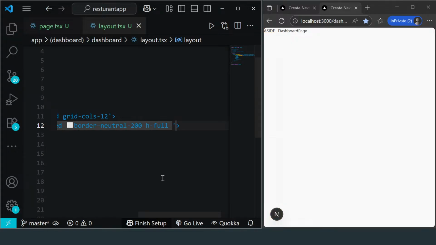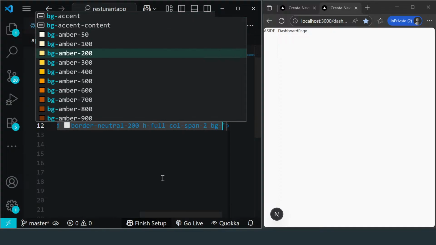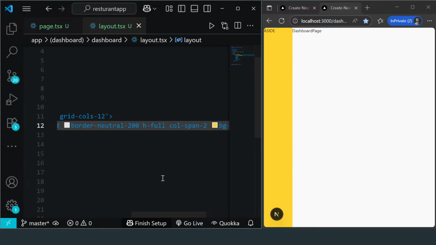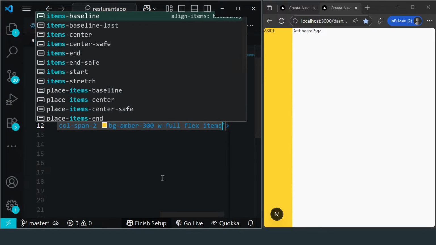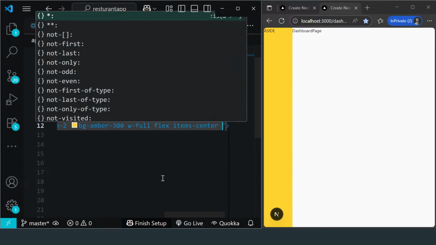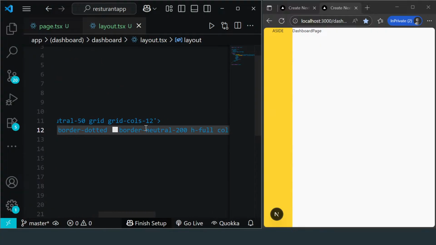I want the columns to span 2. Just add the color back again. Probably should have just left it. Yeah, that's fine. We'll set the width to full, the items to flex, centered, the direction to column. All right, and you see that move the aside text to the middle of the screen. So that's perfect. And then now let's add an aside itself.